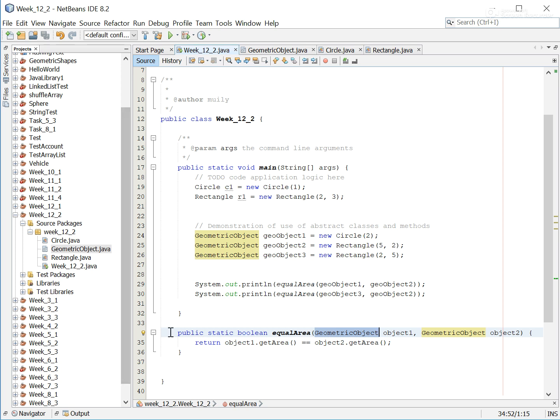So instead of writing 4 copies of the same method, I can make one method and it'll work for any combination. And imagine if geometric object had more than 2 subclasses: 3, 4, 5, 6, 7, many more. We'd have so many different combinations in which we could pass different objects to the equal area method. So using polymorphism, abstract classes, abstract methods, we can save ourselves that time.